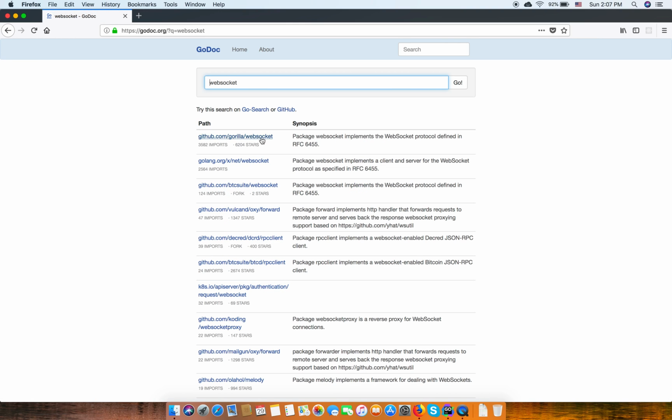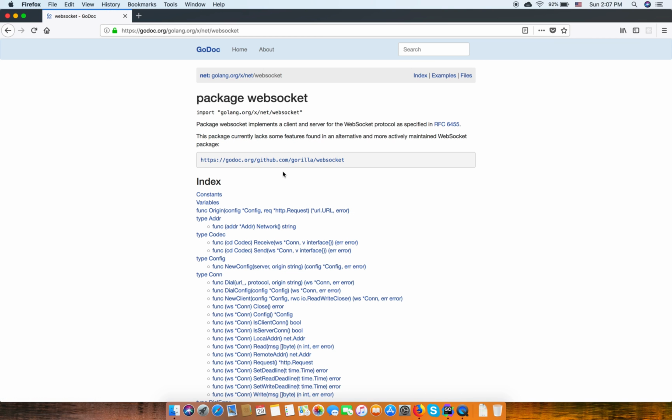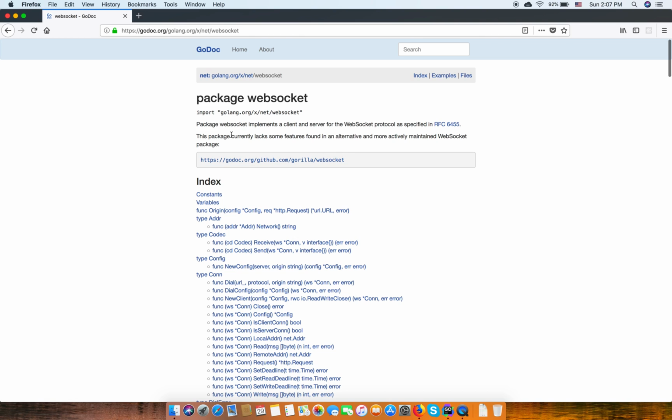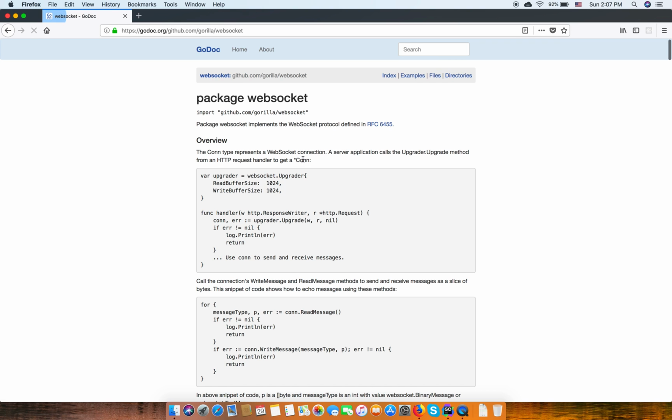We have two main libraries that are popular. This is the default library, and the first one, I think. Yes. They recommend the Gorilla package from GitHub, so I'm going to use this. First I need to install this package.